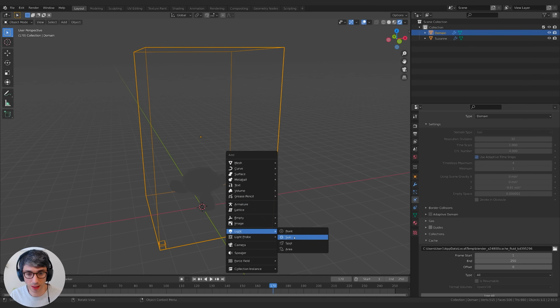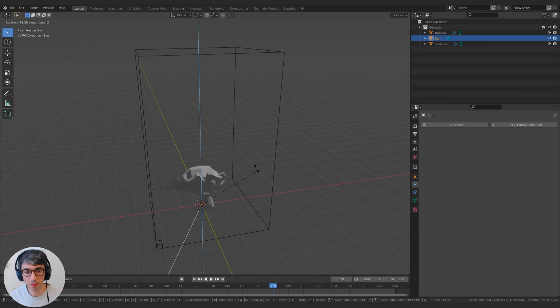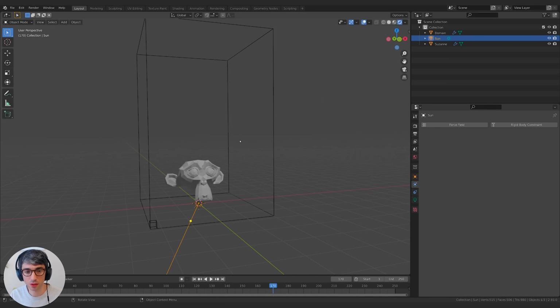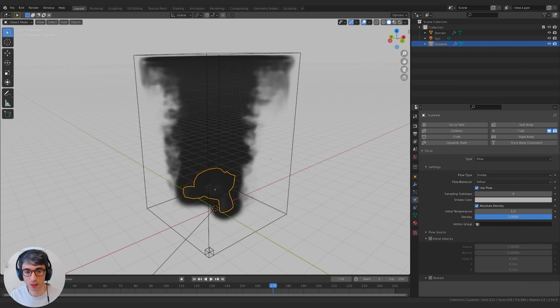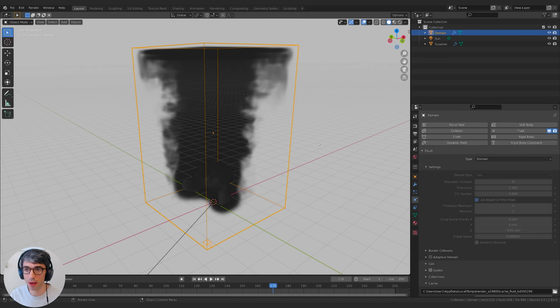I'm going to go Shift A, light, sun, turn this around a little bit. And it's like, okay, right. We can see Suzanne, but we can't see anything else, but it looks great here. Why not? Well, let's figure this out. We're going to come to our domain.